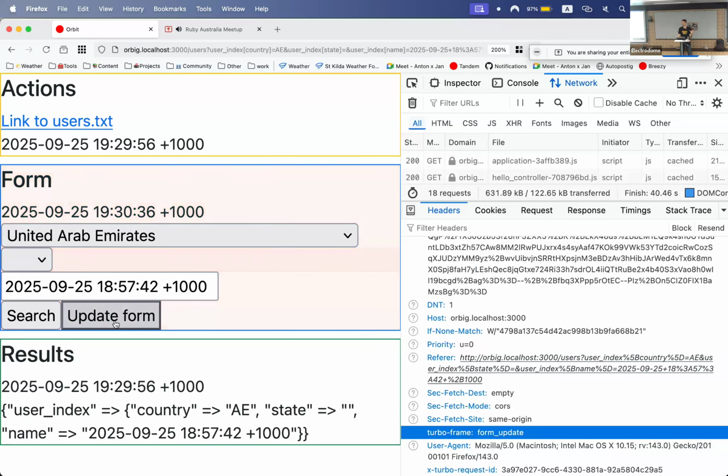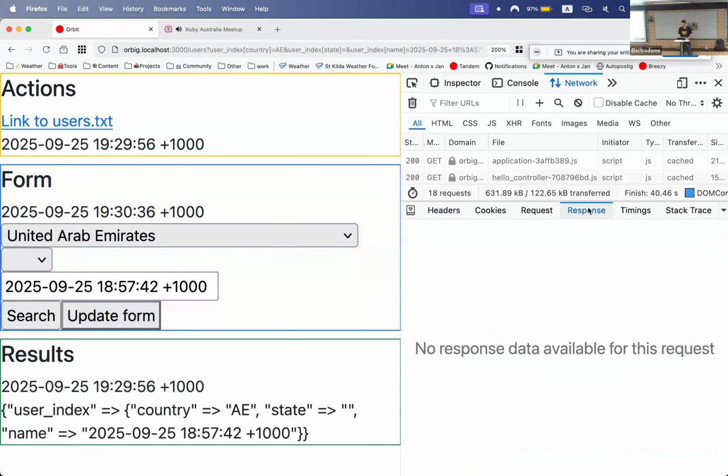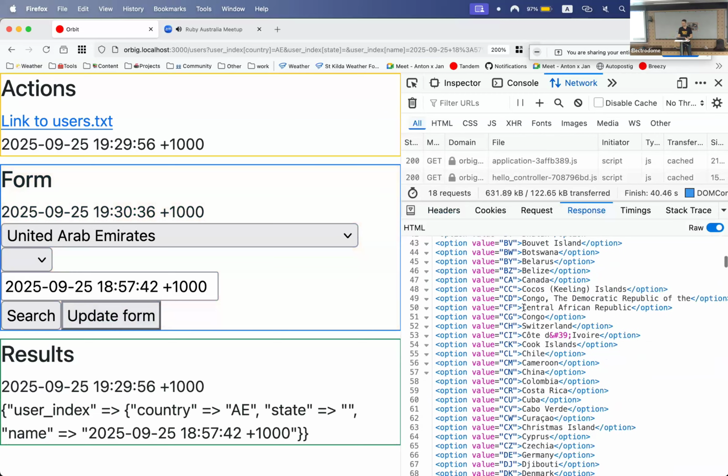Cool. Can you show the response on that request? Yep. What does this say? So the response is actually a full page render, as you normally would render the full page. But it doesn't put the full page back. It only takes this element that we tell it to render.